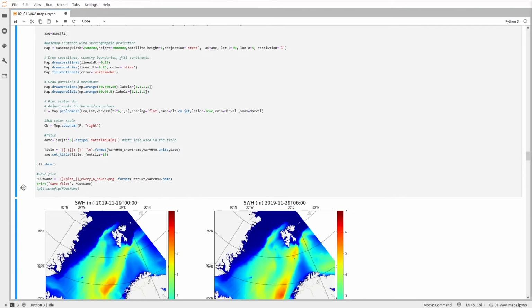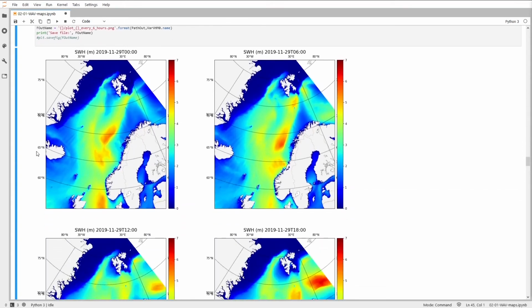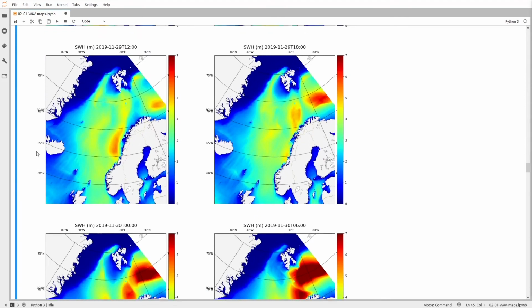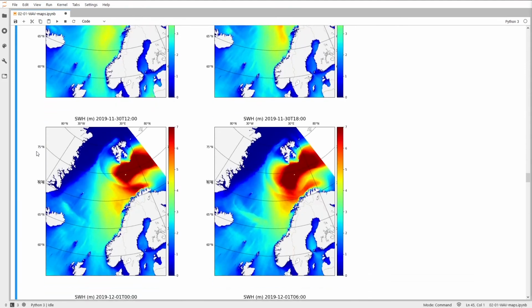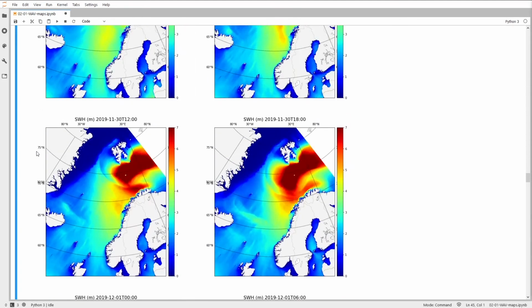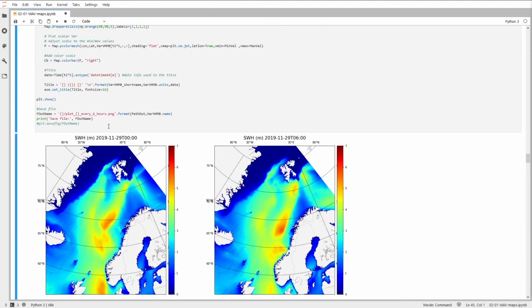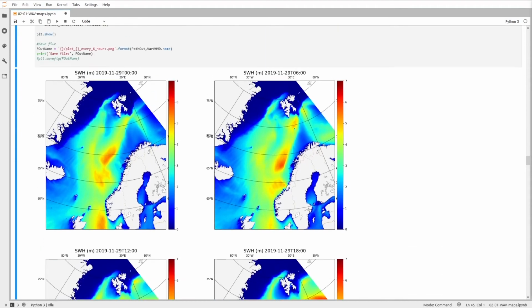So I just run it, and it's going to take quite some time. It took several minutes to compute, but here are the results. So we have images on 8 lines and 2 columns as it was specified before. And as time elapsed, every 6 hours as asked, over the region that we specified.